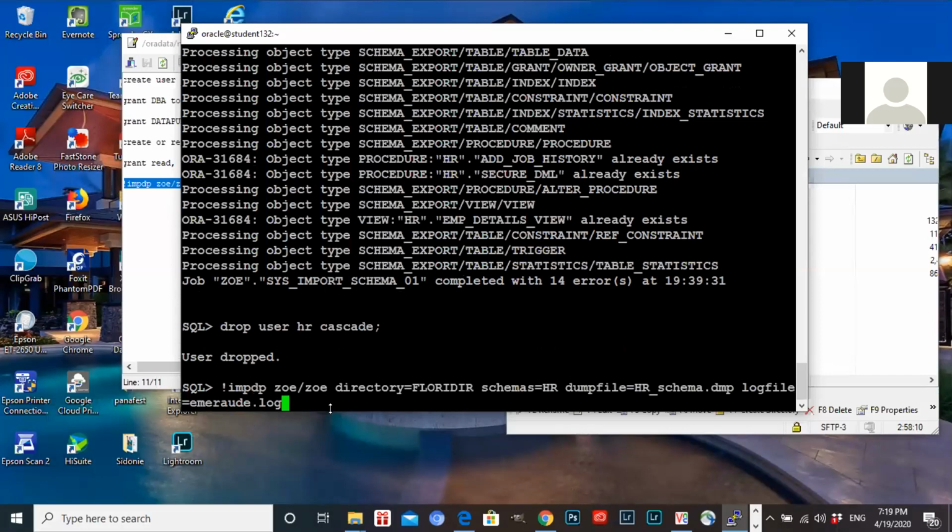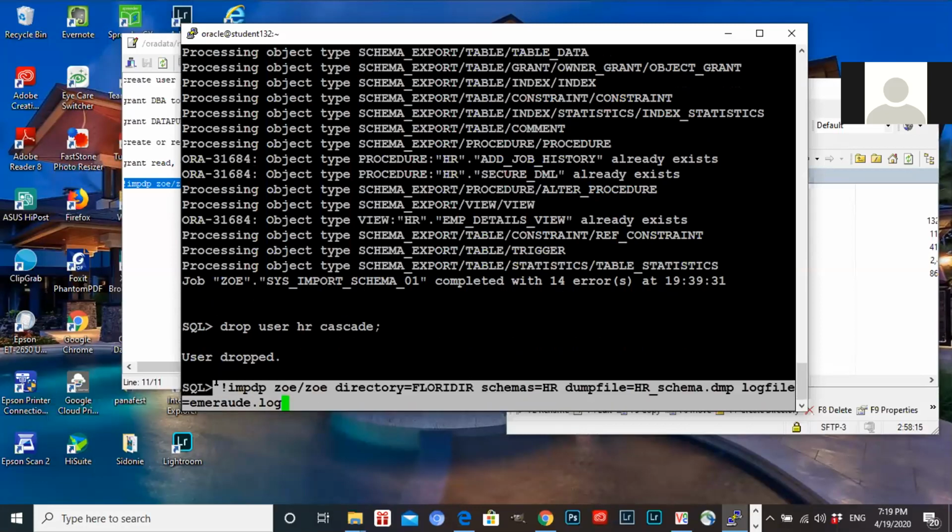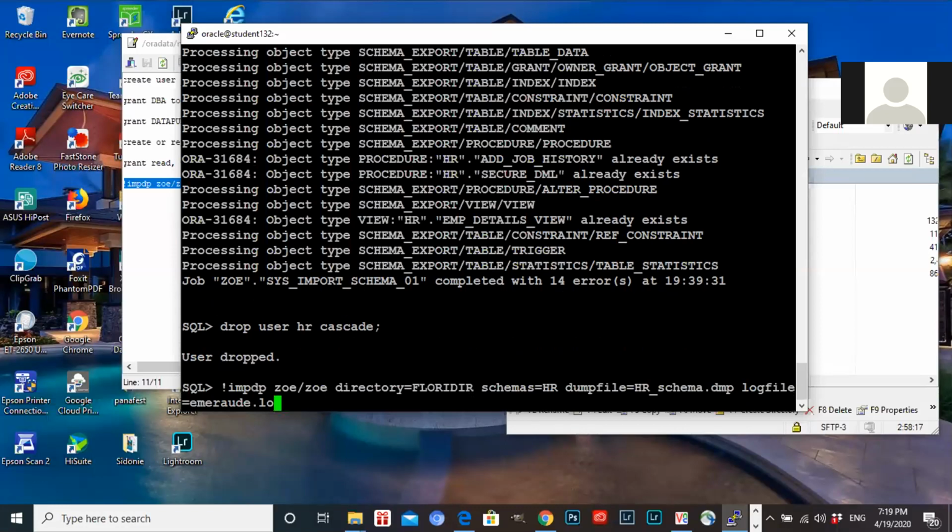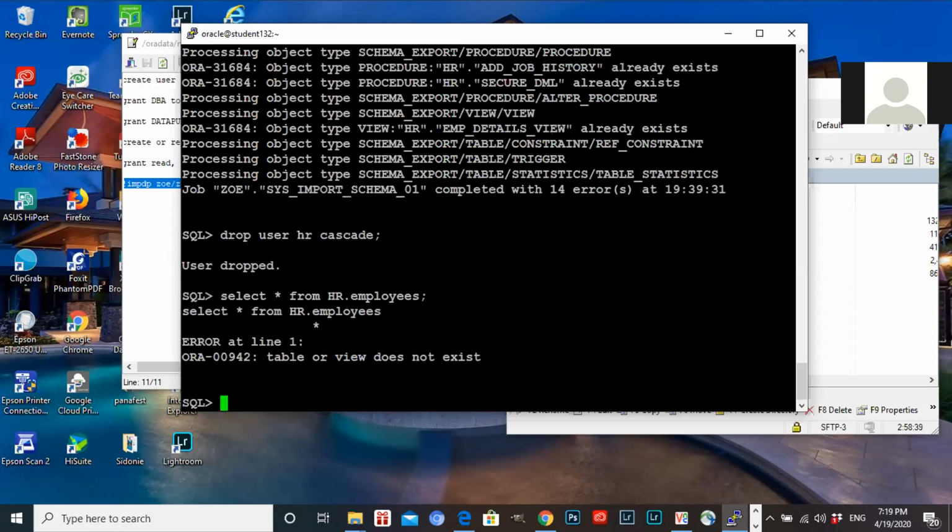Okay, before that, try to select anything from HR. See if it works. You'll see it wouldn't work. Try to select all from HR.employees so that we can see what you're actually doing. Okay, select all from HR.employees; semicolon. You see, table or view does not exist.